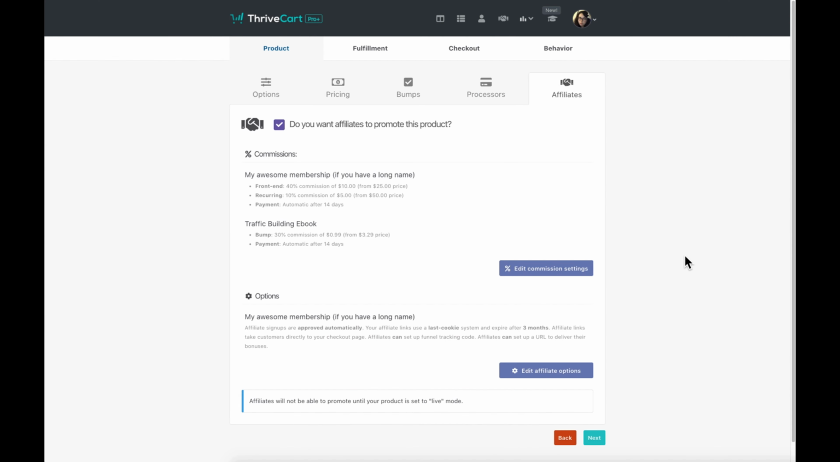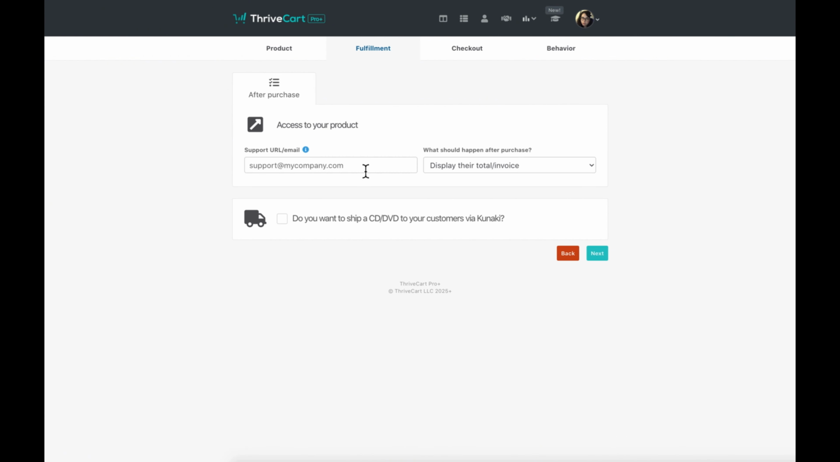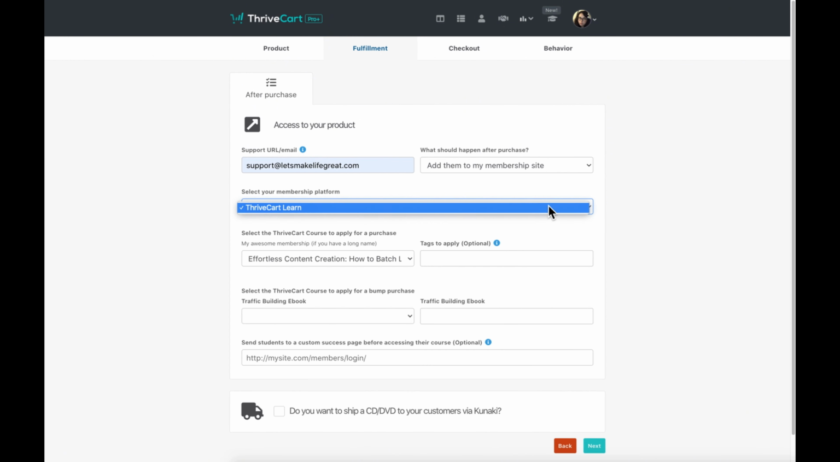And then from here, you go to the fulfillment and add in your support email. And then from here, this is the important part. If you're using ThriveCart's course creator, then you're going to add them to my membership site. Since I use ThriveCart Learn, I just have this here. But if you have a third party like Teachable, Kajabi, Kartra, any of those other teaching or course creator platforms, then you'll have to make sure they integrate this into your ThriveCart account before you create your product listing.